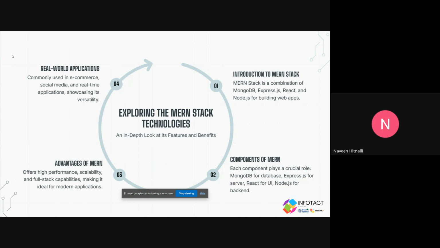Okay. So here are some real-world applications of MERN stack. We can build an e-commerce platform, a social media platform, real-time applications, etc., by using different kinds of APIs, such as the REST APIs, which stands for Representational State Transfer APIs, where we use different HTTP methods, such as the get method, the post method, the put method, and the delete method.